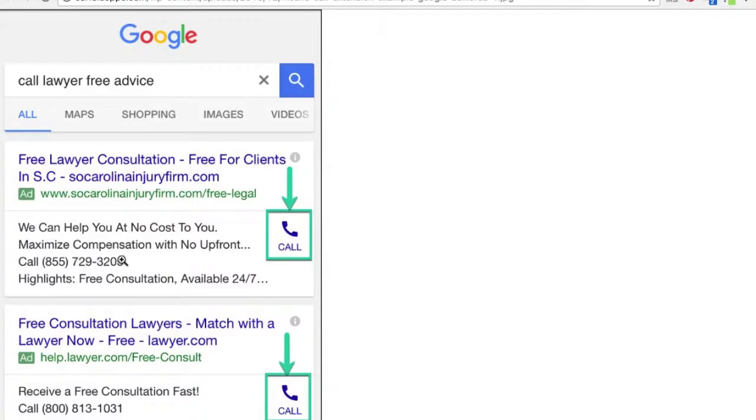855-729-3205, and I'm able to talk to them right away, and they'll just pay right when I call. So let's say they're bidding $5 and that's how much they're paying for this call. I click on it, it charges them $5, and I'm on the phone with them. This is great for a lawyer because if a $5 phone call turns into a $300 to $500 client, that's a great return.